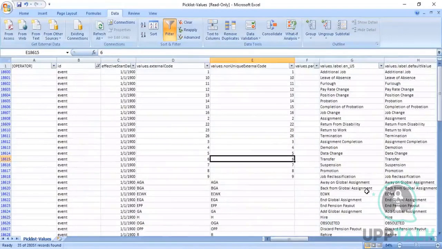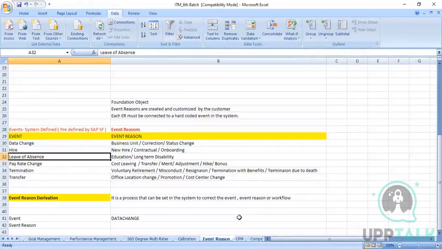Okay, got it. This is also sometimes an interview question, where we can find the standard events and, if we want to take the summary of all the events, from where we can go and see. Okay, so here we have completed this one, that is event and event reason and event reason derivation also.